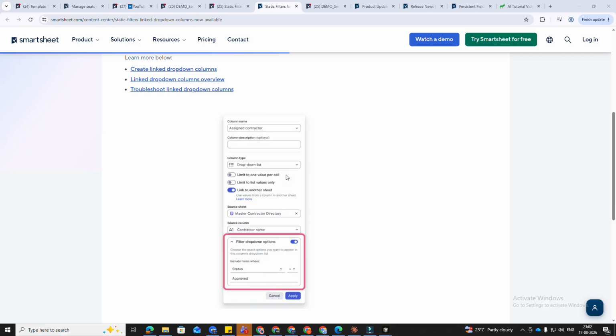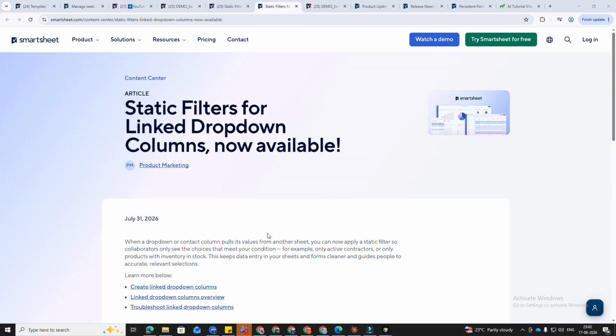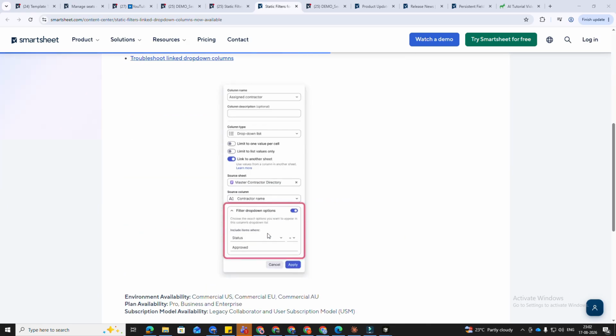Previously, we had dynamic dropdowns, where we could select a source sheet and the dropdown values would automatically update based on the source data. With static filters, we can now add a condition to control which values appear in the dropdown. For example, as you can see here, the condition is set to status equals approved. That means only the values that match the approved status will be available in the dropdown.